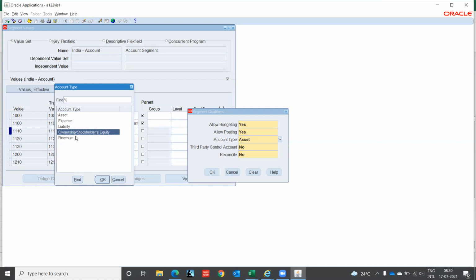Then revenue. Revenue means all your incomes, all the sales activity you are doing, all the incomes, like you are earning some interest on your bank deposits, etc. So these are the account types.